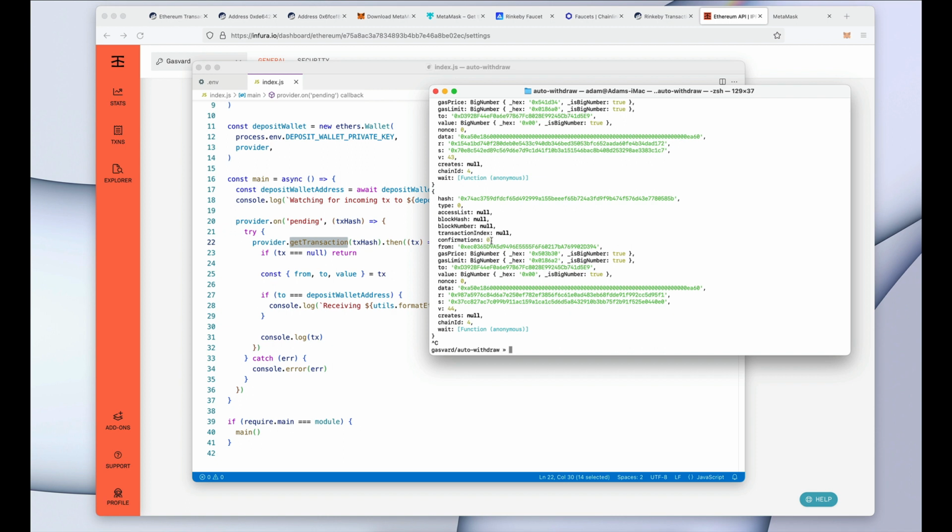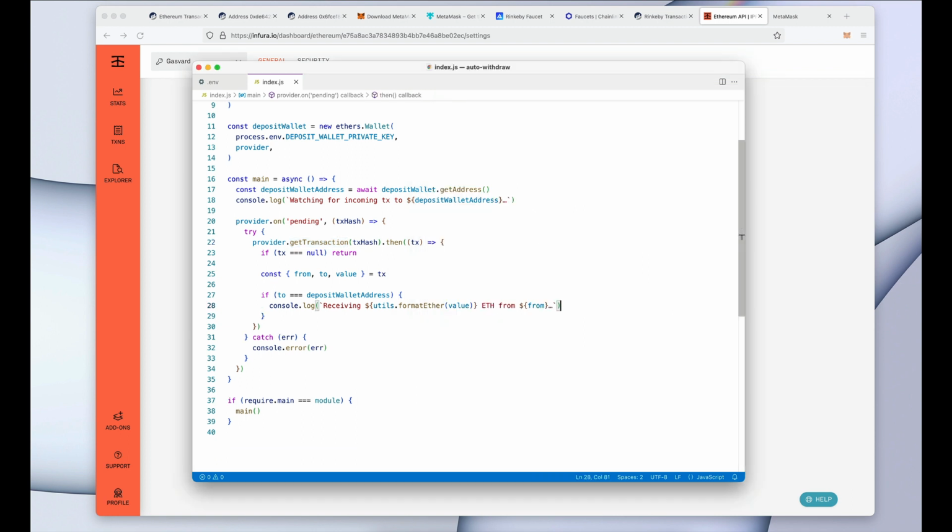So what we need to do is wait for it to confirm so that it actually happens, and then we'll have the ETH available in our deposit wallet. We'll also add a configuration option where you can specify how many block confirmations you want your bot to wait before it sends the ETH from your deposit wallet to your vault.